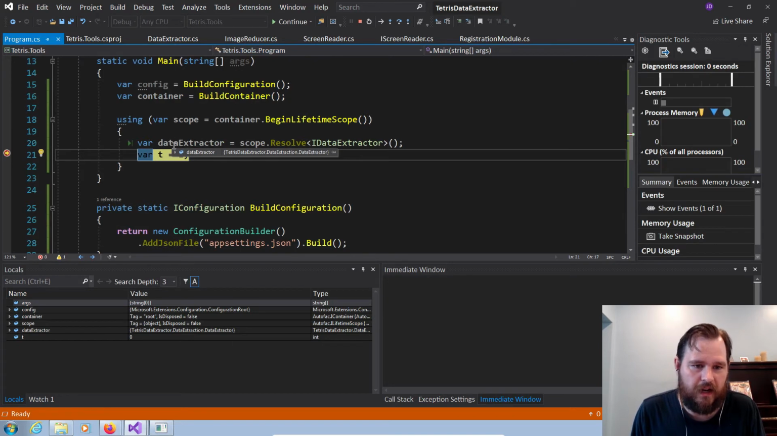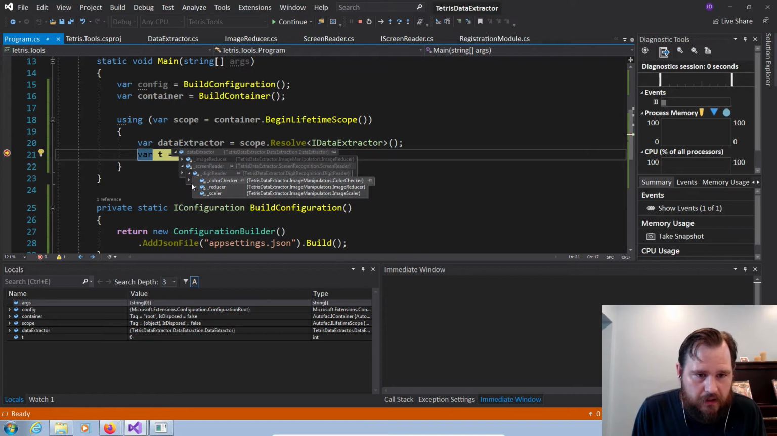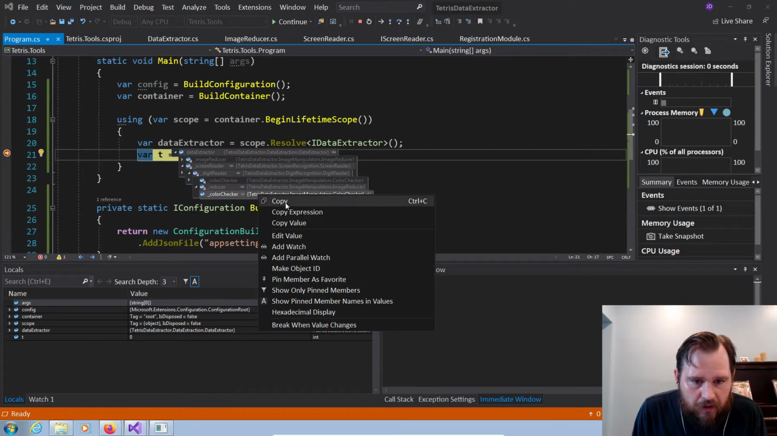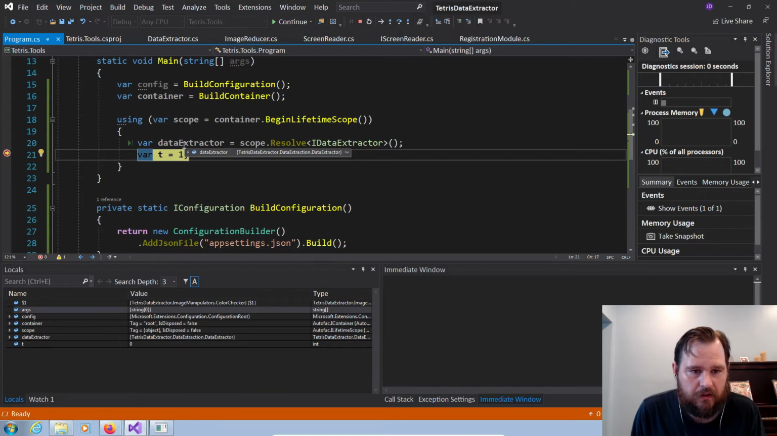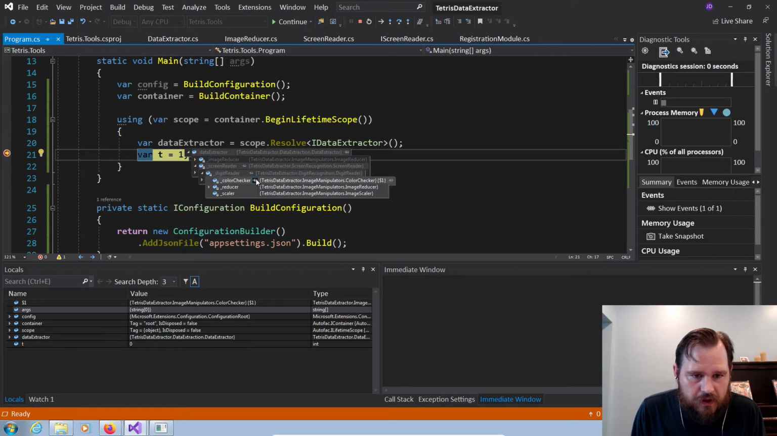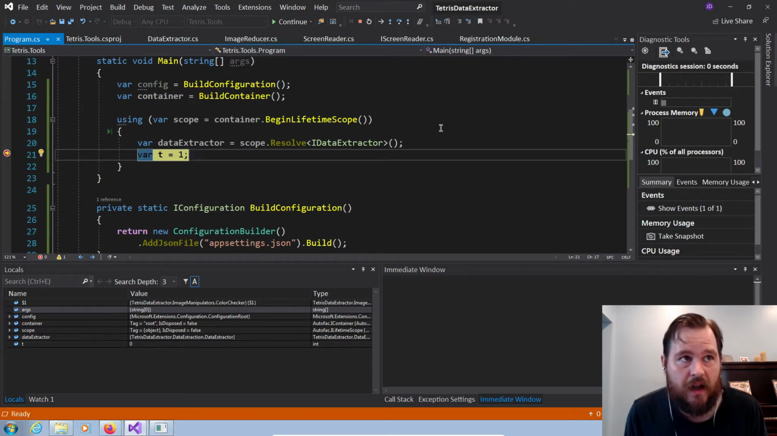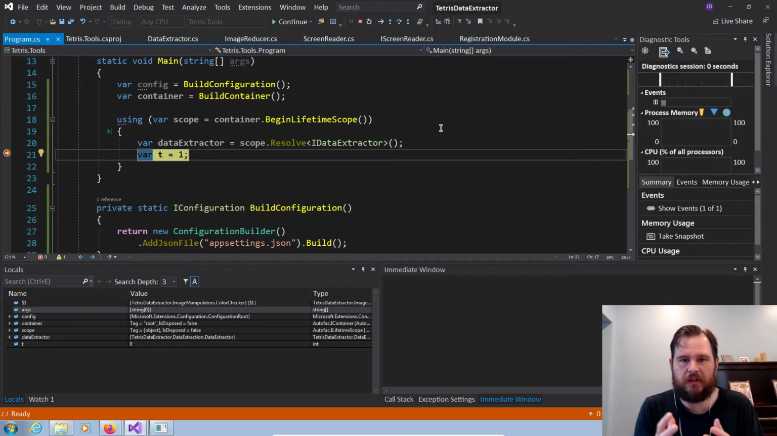There we go. See, now I have a Tetris data extractor, and it has all these things, but I didn't need to know what it needed. Look at all these dependencies. Here's the reducer. So this color checker, if I make an object ID out of it, you could probably barely see that. But the color checker for the digit reader is the same color checker for the reducer, denoted by this $1. They're the exact same instance. And that's because we registered things with the lifetime scope instead of an instance per dependency. So it's using the same one in that whole dependency chain, which is what I want.